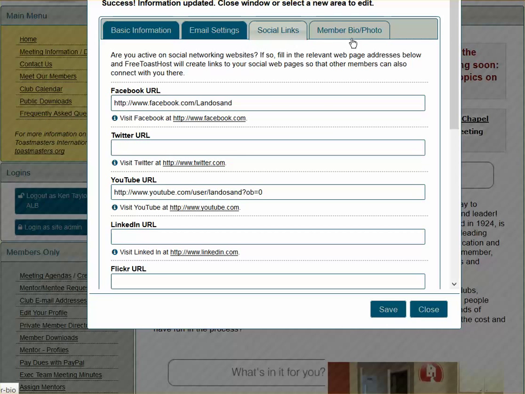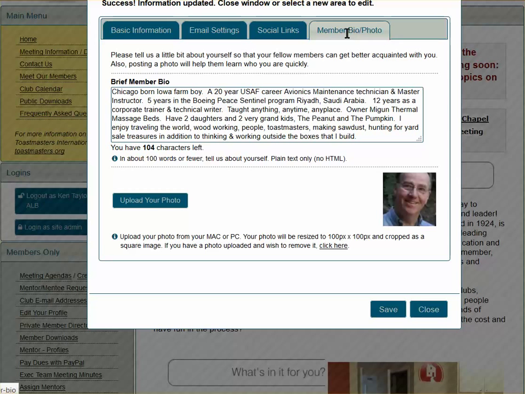And the last tab we'll talk about is the Member Bio and Photograph. This is where you would upload a photograph of yourself, which would appear on the online agenda. I would encourage each of you to go ahead and put a photo up there. Make it a flattering one. Of course, if it's your photo, it will be flattering. It's really nice to have a look at what our members look like, especially when we have visitors come in. It puts a face behind the name.